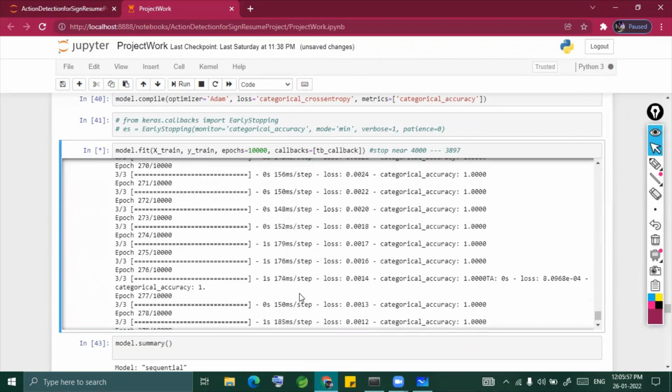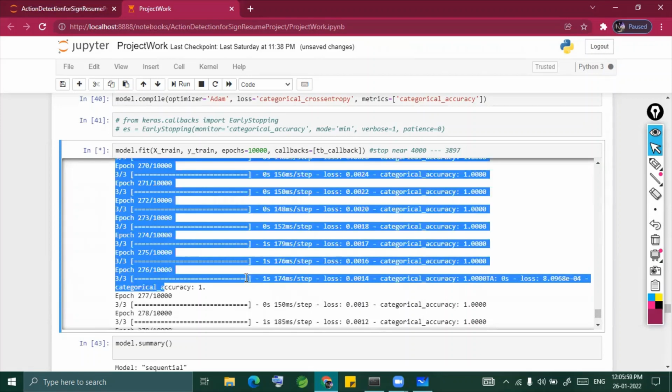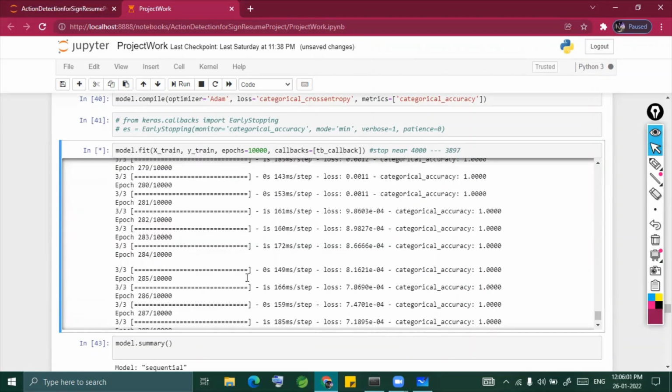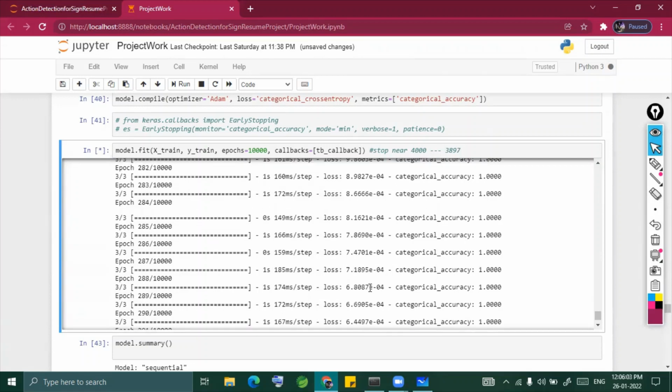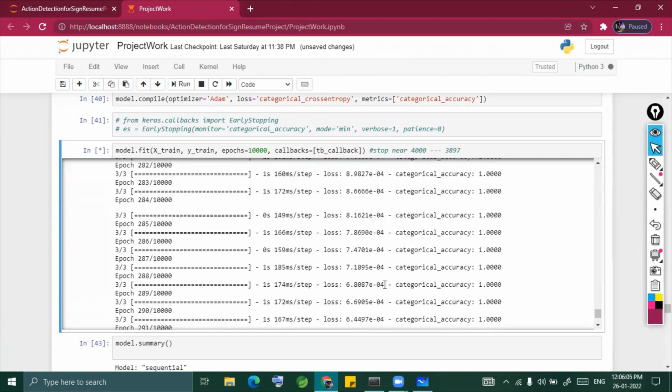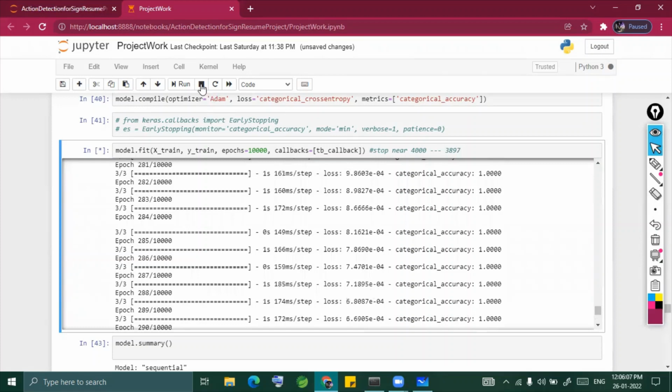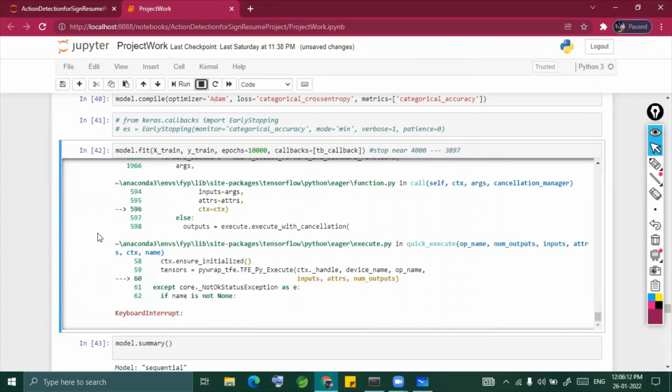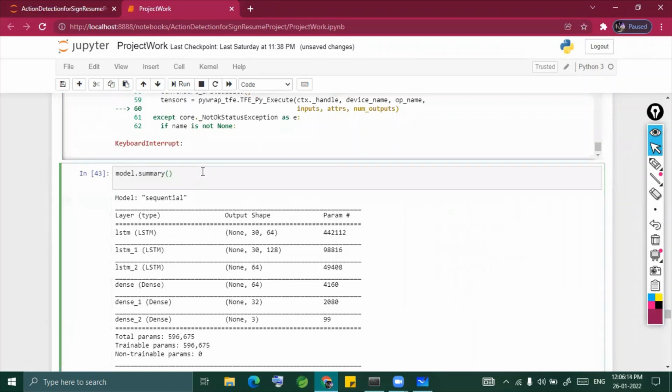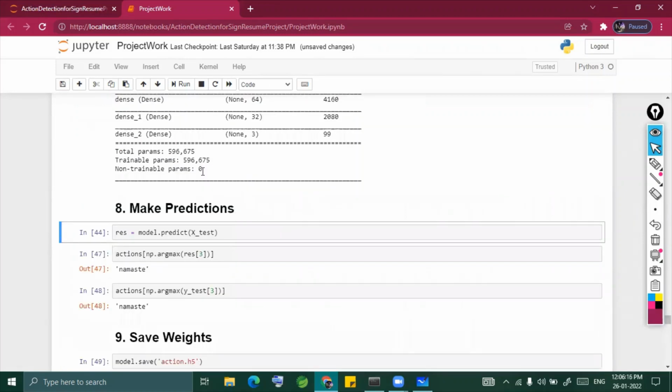Let's go with this. Wow, the categorical is 1. Now we can stop it, okay? Even the loss is coming in 10 raised to minus. So we can stop this kernel, and it will give a keyboard interrupt. This is just a summary of the sequential model.